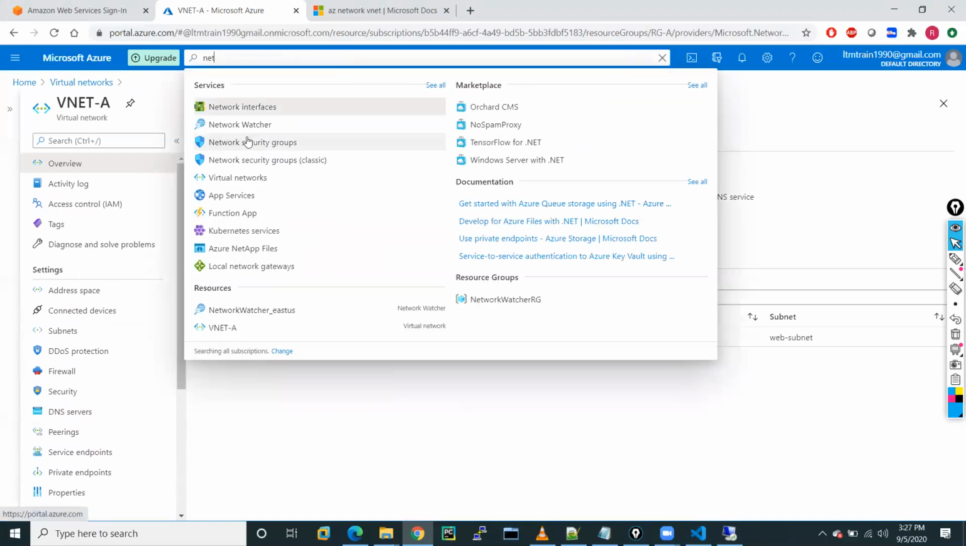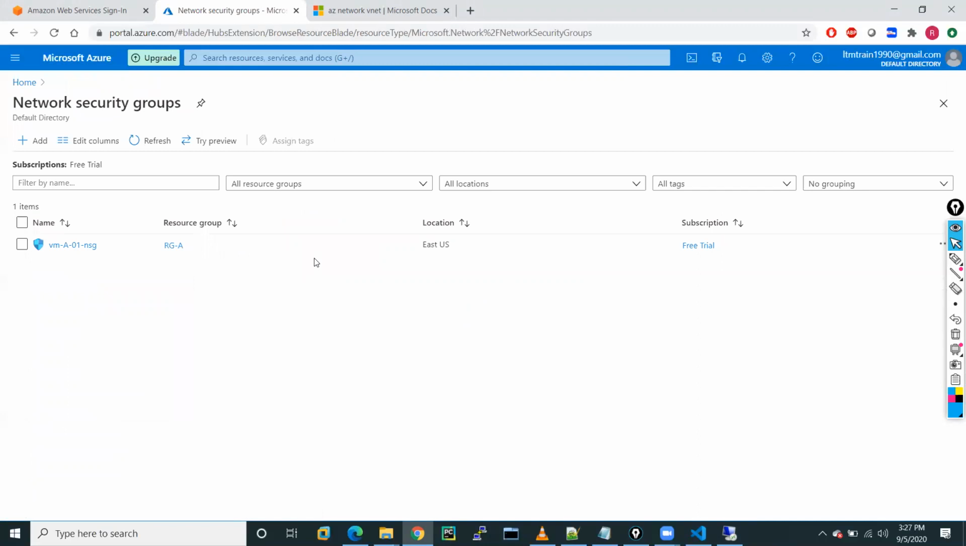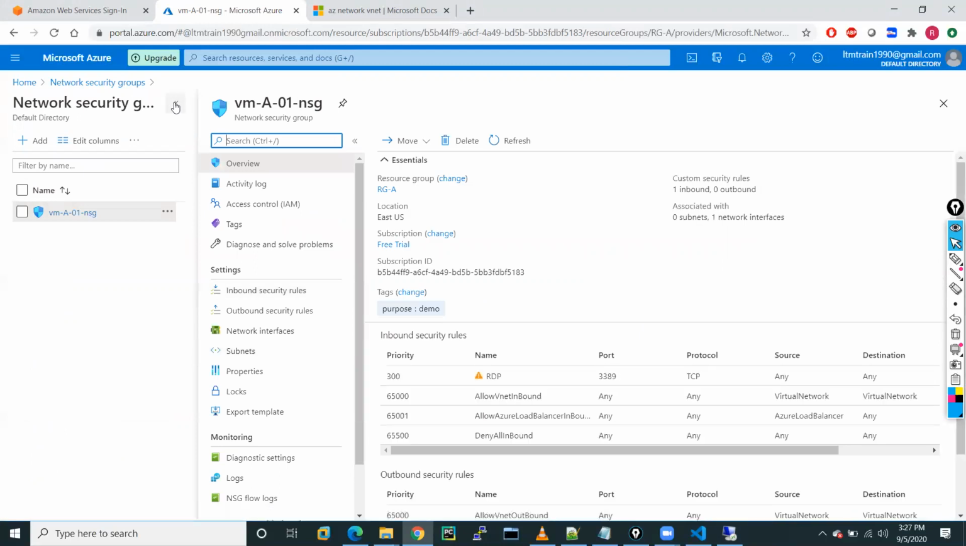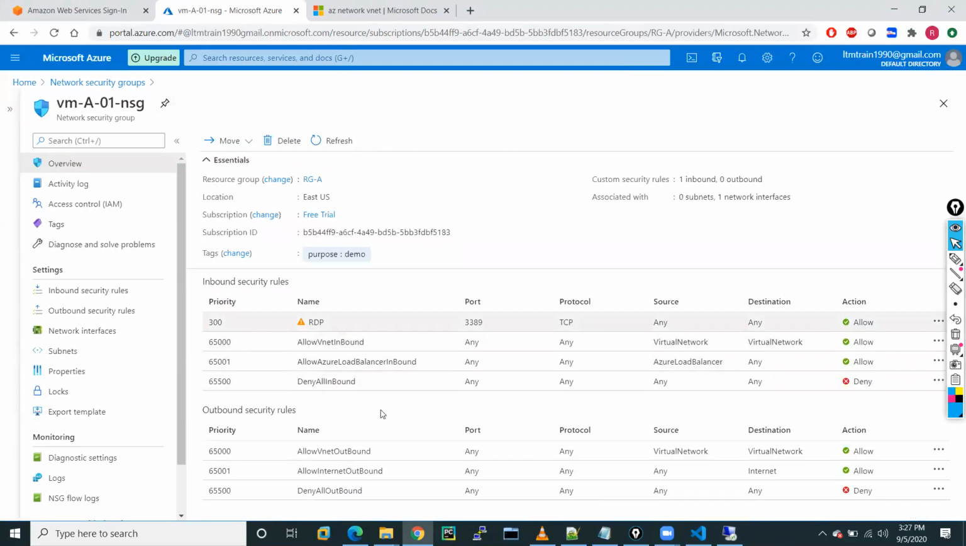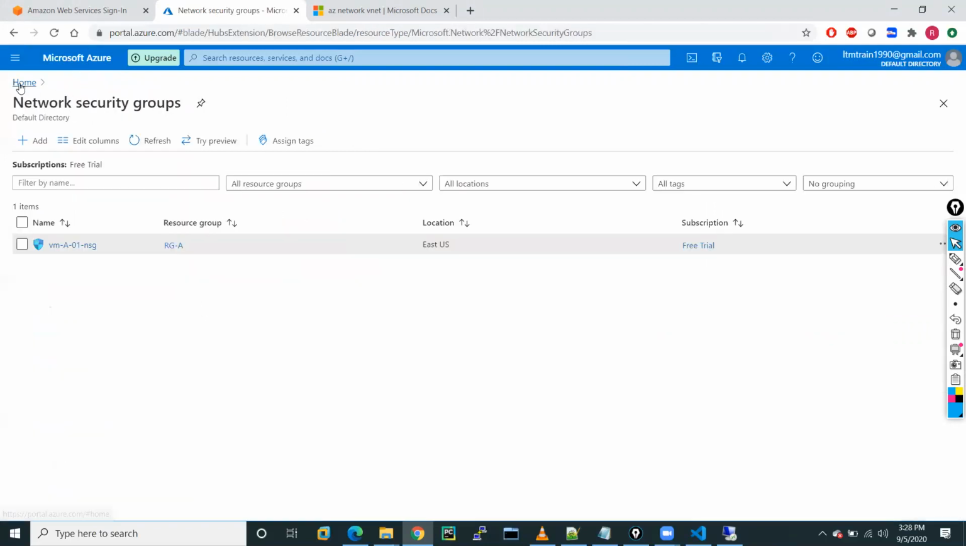Network security groups. Let me directly go there. One network and default NSG is created for VMA. Let me see what the rules are. Yeah, only RDP is allowed. I don't think we have allowed port 80. So what can I do?